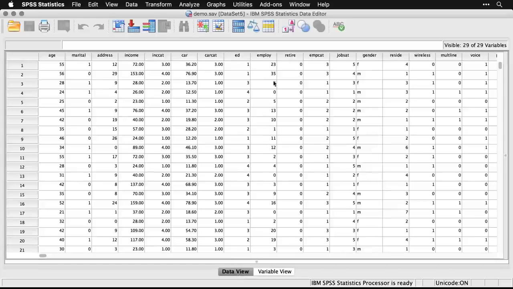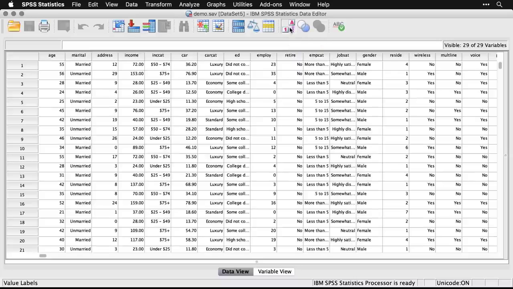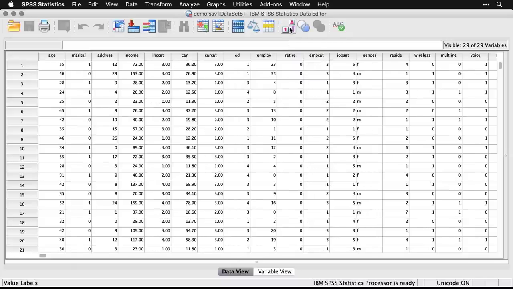So I'm going to come right up here and I'm going to click on this one, which will show the value labels. And you see how they've appeared now. I can have them go away. And with the variables, if I just hover over, then I see the longer name.